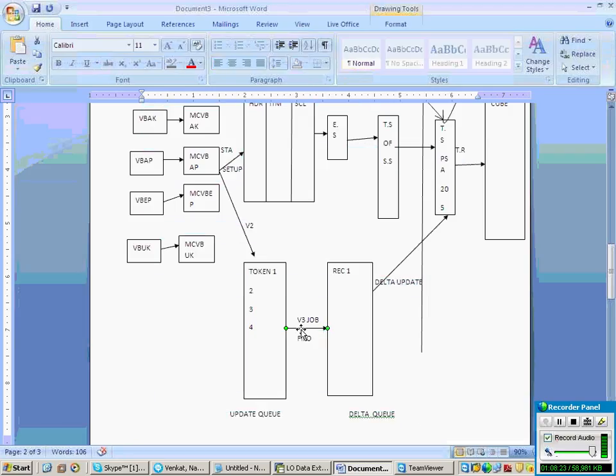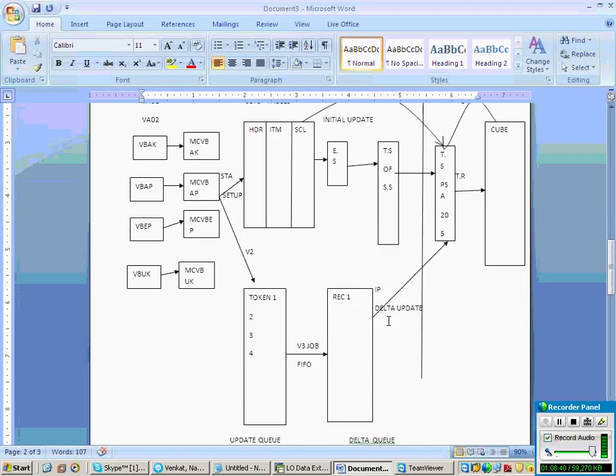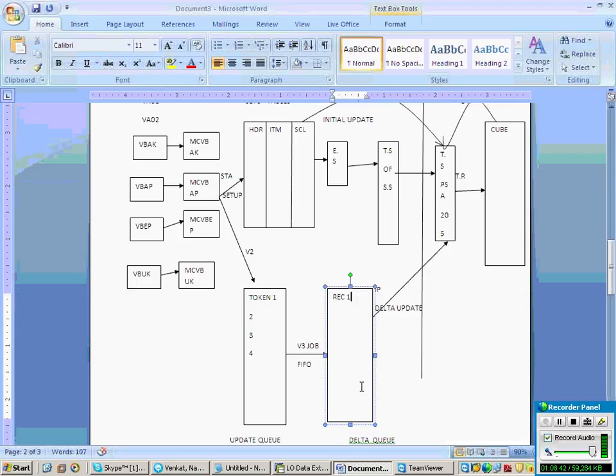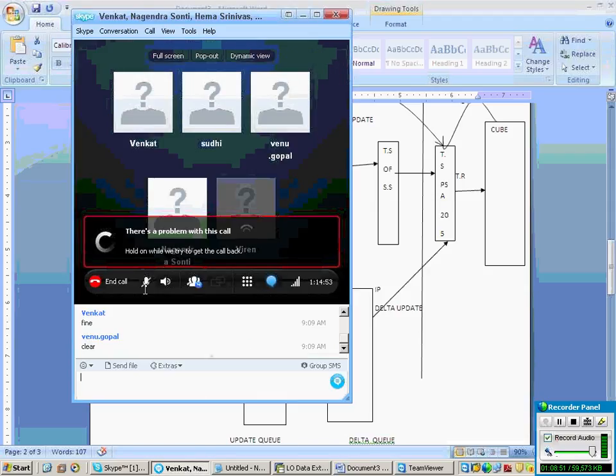Yes. So you have to schedule the V3 job before triggering your info package. Because when you trigger your info package, where is the data coming from? For the initial update, the info package data comes from the setup tables. Next time onwards, it comes from the delta Q, right? But delta Q data will come only once I run the V3 job. Okay. So any doubts in that particular part?